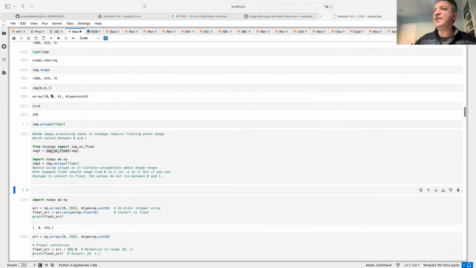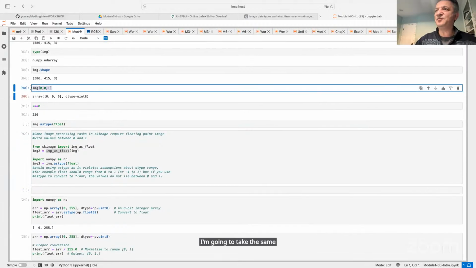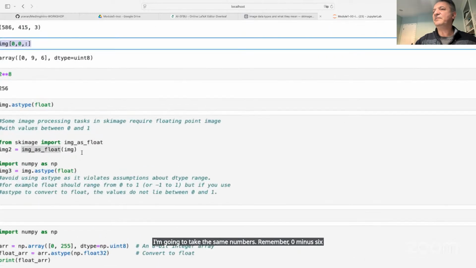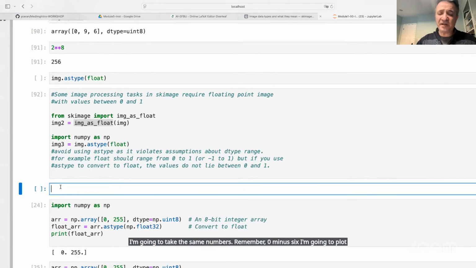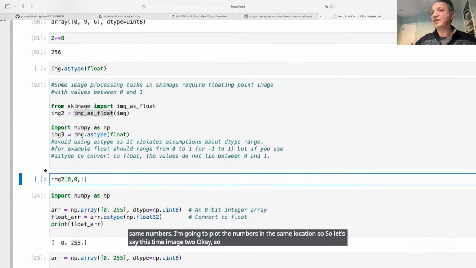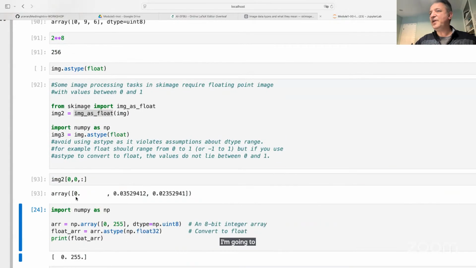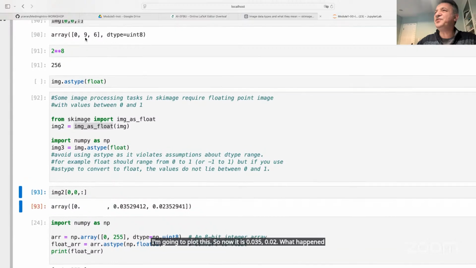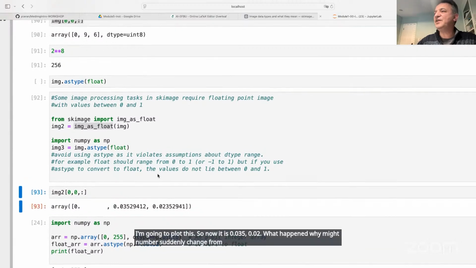I'm going to take the same numbers. Remember 0, 9, 6. I'm going to plot the numbers in the same location, so let's say this time image 2. Remember 0, 9, 6. Now I'm going to plot this. So now it is 0, 0.035, 0.02. What happened here? Why might numbers suddenly change from 9 to this, 6 to this?